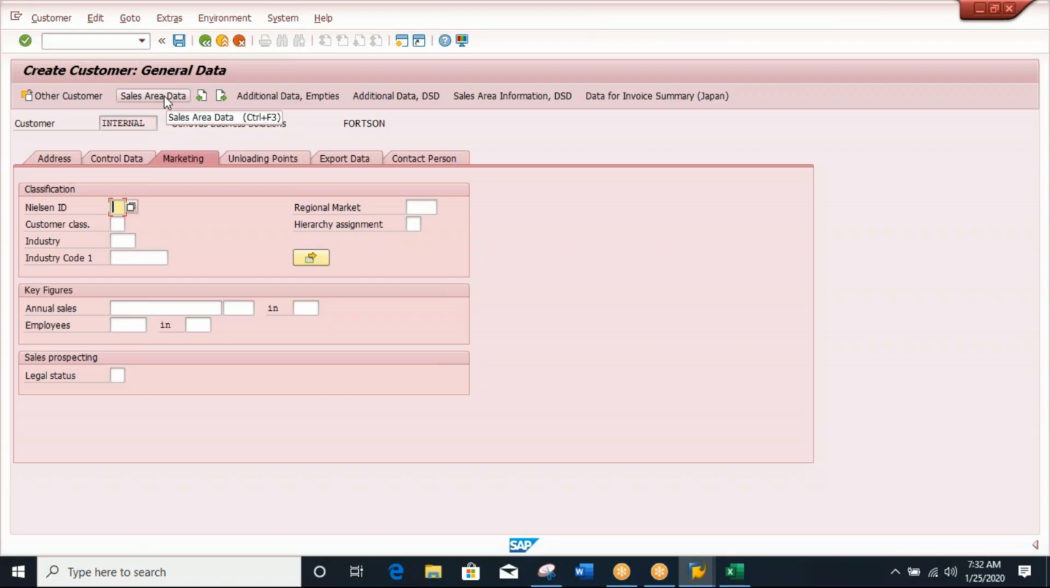And then the next important thing we have to take into consideration is sales area data. So this is the data which is very important from the sales and distribution perspective.